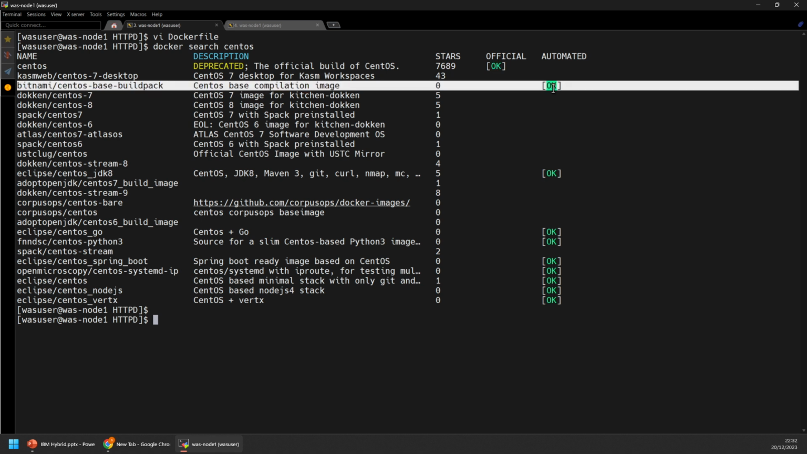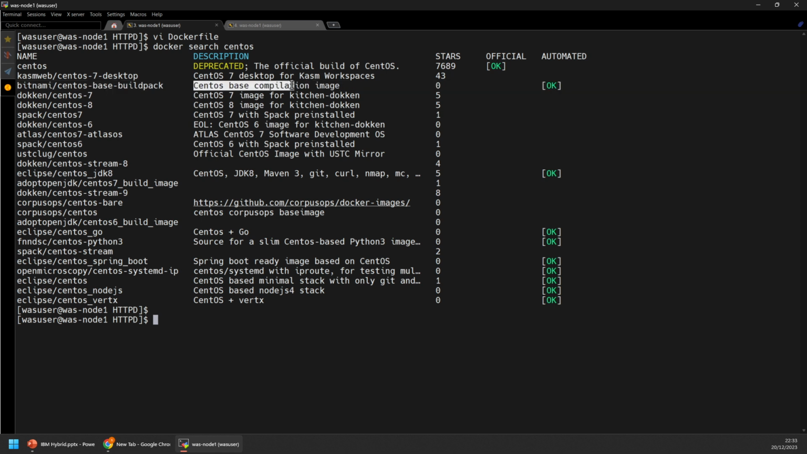Automated means these have some kind of automated package which will execute once you start your CentOS build pack. So this is designed for someone who uses this particular tool, Bitnami. Likewise, some applications or images may have custom usage, and that may be related to that product.